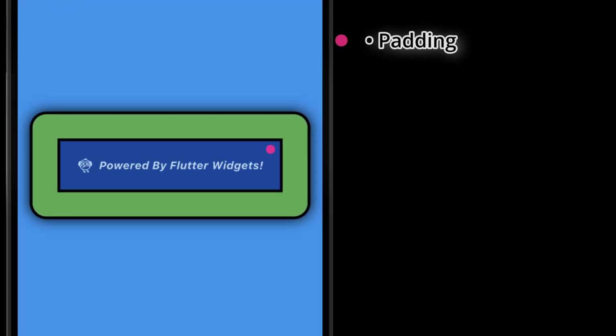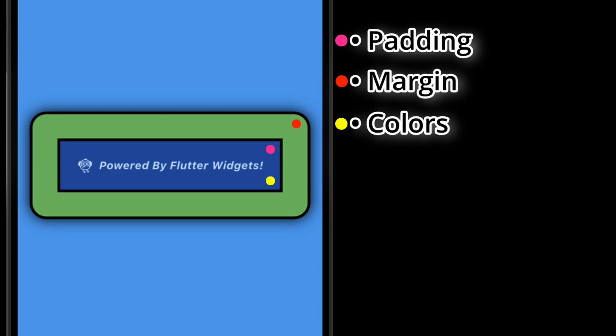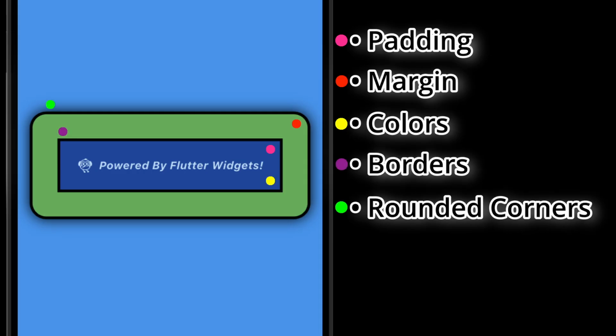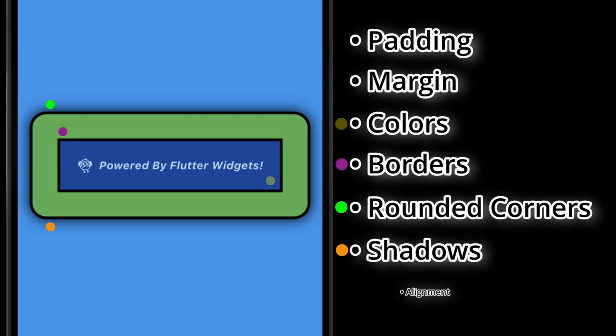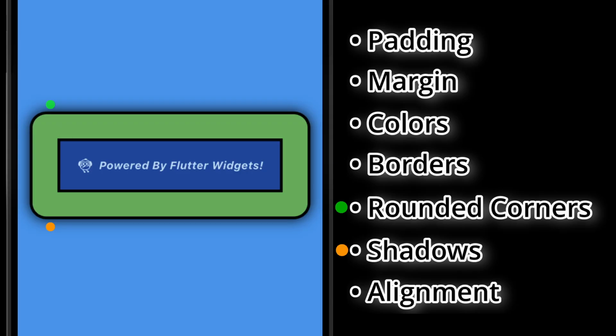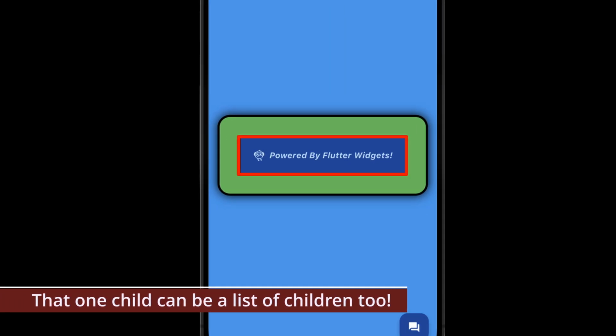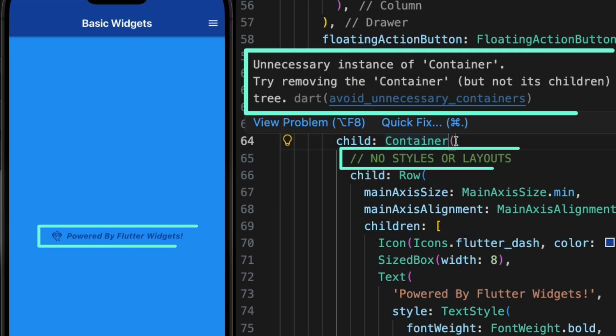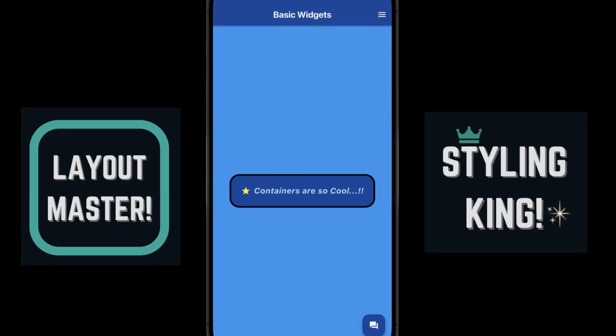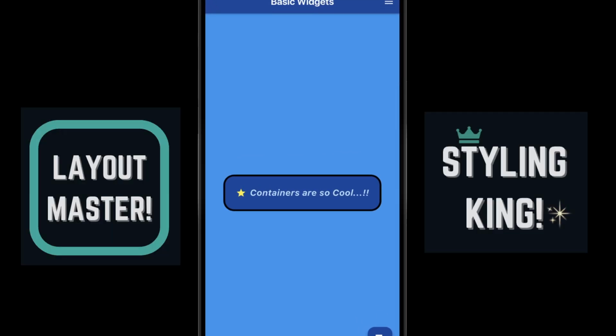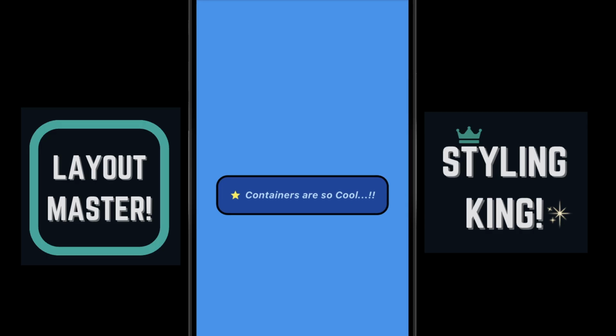Containers. Containers are one of the most flexible widgets in Flutter, and also one of the most misused ones. They allow you to add padding, margin, background colors, borders, rounded corners, shadows, and alignment, all in one place. But here's the key thing to remember. Container only takes one child. If you're using a container without styling or layout constraints, you probably don't need one. Think of container as a styling and layout tool, not a default wrapper for your widgets.